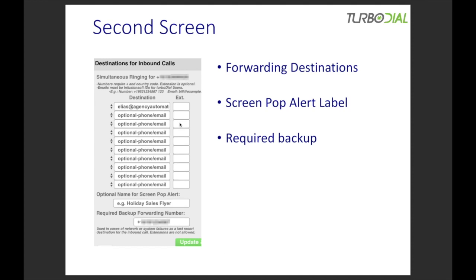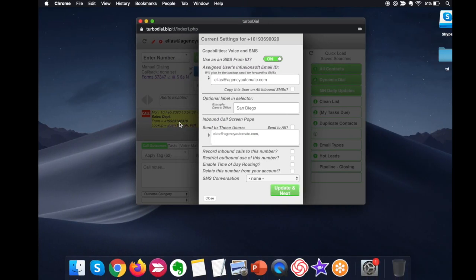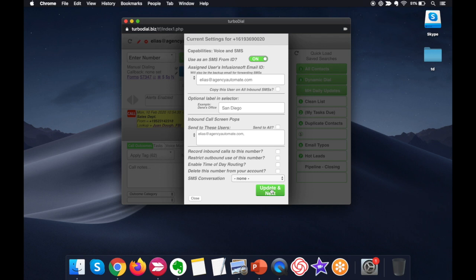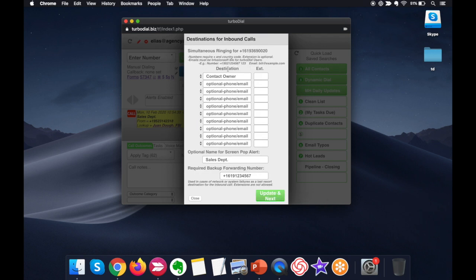Okay, so let's talk about the second screen. So we get to the second screen by clicking update and next on the first screen. Okay, so let's talk about what can go under the destination column. Entries under the destination column are referred to as forwarding destinations. Each forwarding destination can be to a soft phone or phone number.